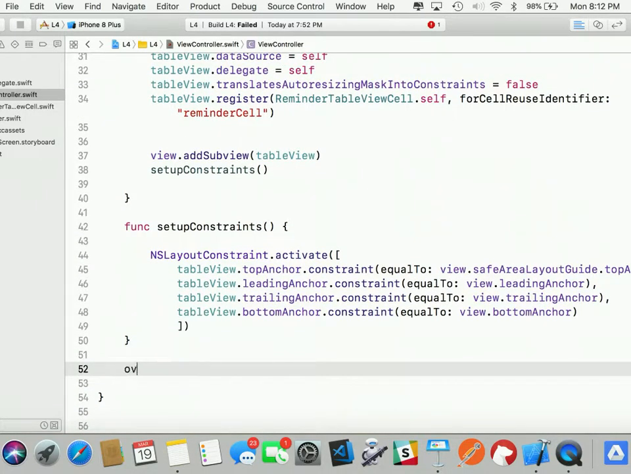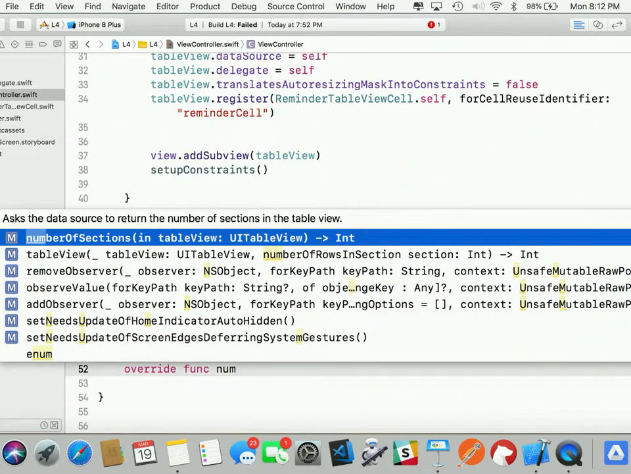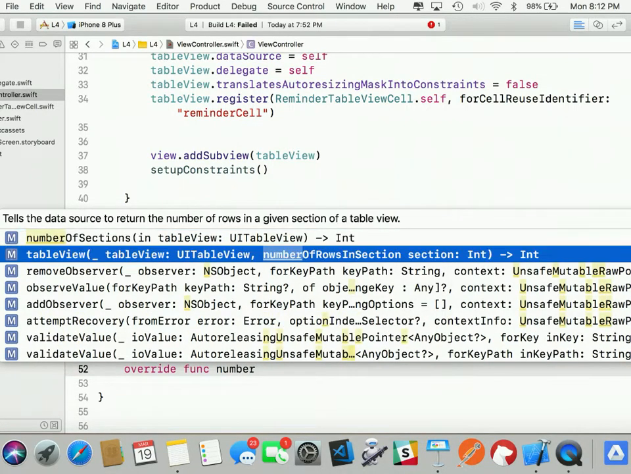Now we can type override func. If you start typing number, you'll see numberOfRowsInSection, which tells the data source to return the number of rows in a given section of a table. Some other terminology with table views is that you can separate them into sections. As you saw, settings had a section at the top with airplane mode, Wi-Fi, stuff like that, then a space and another section. Your table view can have as many sections as you want. You might want a section for reminders that aren't completed and reminders that are completed. So we have to specify the number of rows in section.